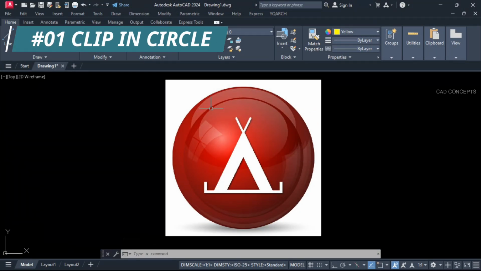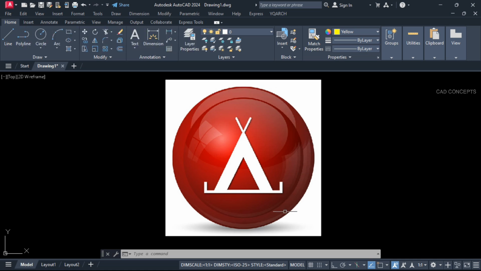Number 1. Clip in circle. If you see this image we have, I want to crop exactly a circular area. But this image we are getting as a rectangle. So, how will we eliminate this white area? I want just the circle only.